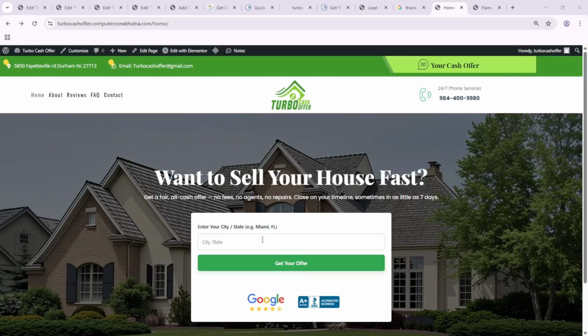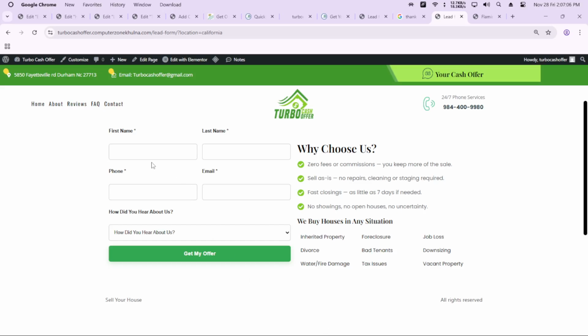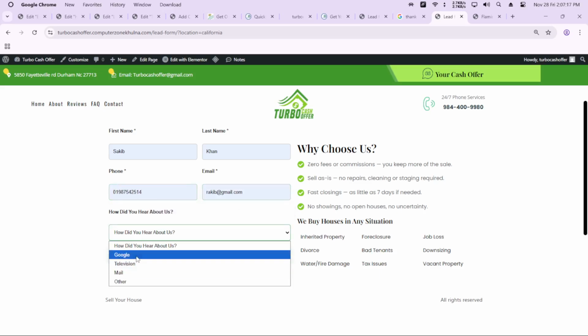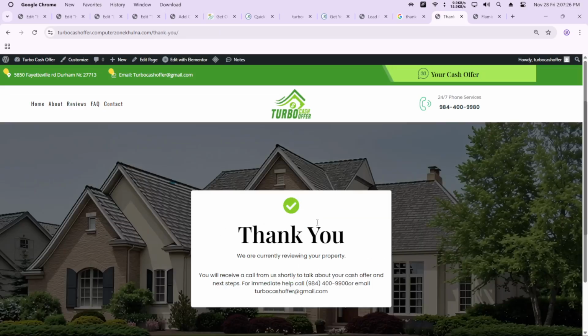Okay, so first, this is the system here: enter your city. It could be any city, so I'm just pasting California, and here I'm clicking the button, Get Your Offer, and it will redirect to another page, this page. And I'm pasting some information here: name, phone number, email, and where you heard about this service. Then when I click Get My Offer, it will redirect to another page, that is the thank you page.